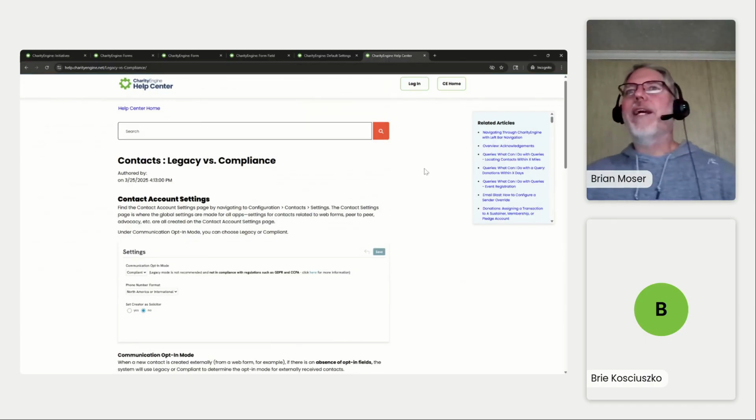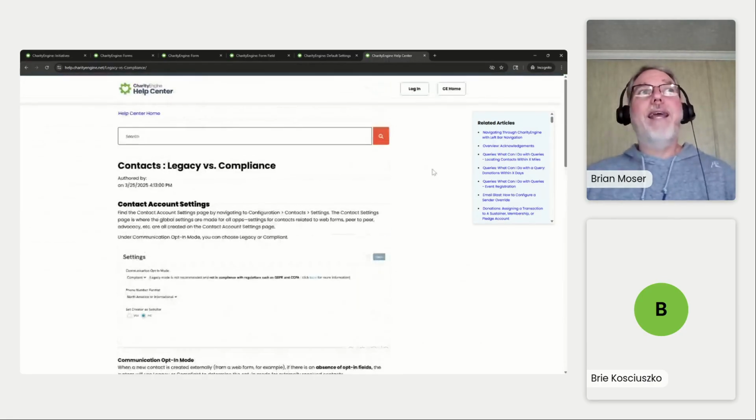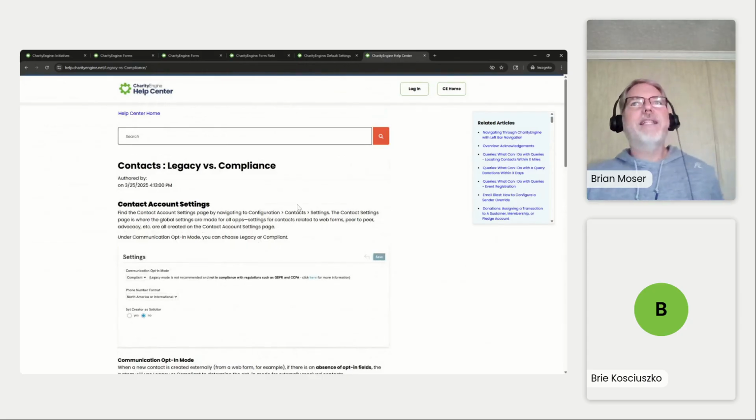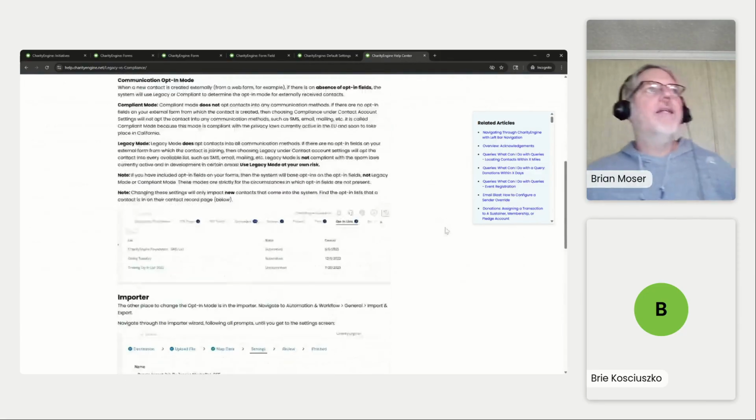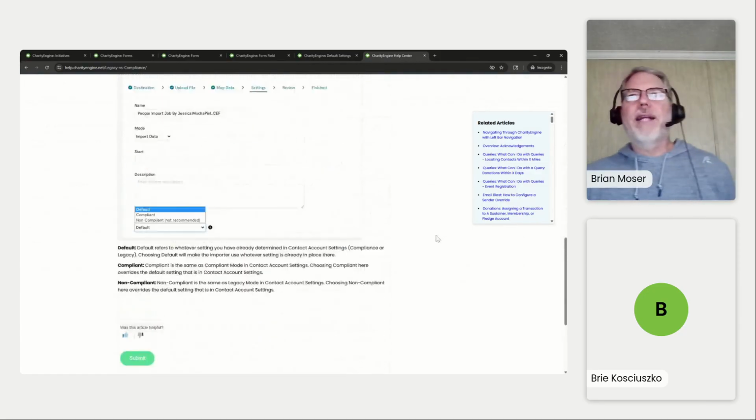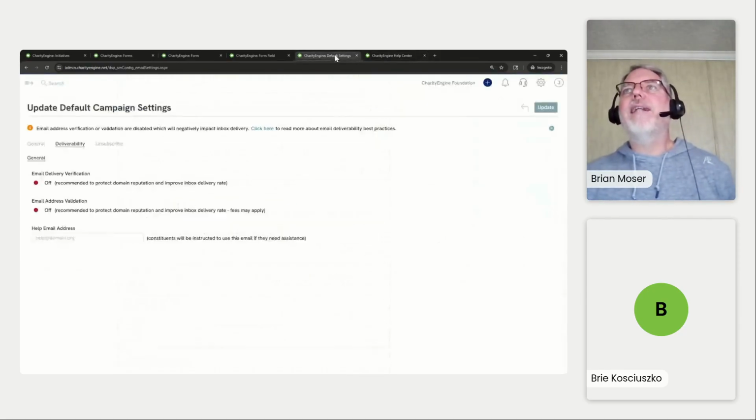Okay. Great. This is contacts. Did I answer? I believe so. Okay. Legacy versus compliance. We have it here in this Help Center article, right? Please read through here and understand what it is, what it does. This is all connected with a bunch of nonsense. I shouldn't say that.